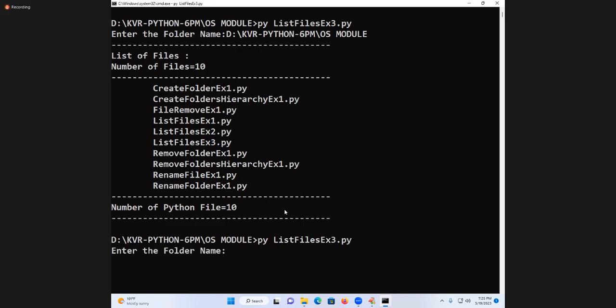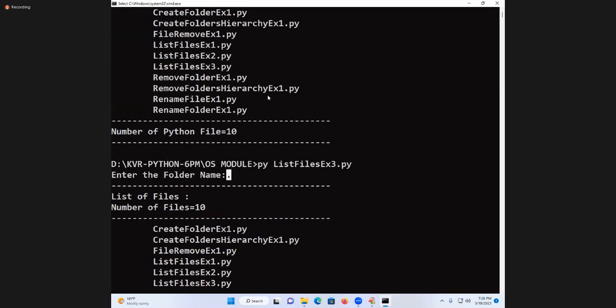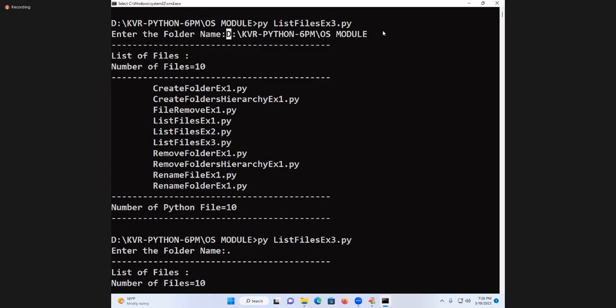Instead of that, you can say dot also. Dot refers to what? Current working folder only. See, the same answer is coming. Are you following? So dot refers to what? Yes. I can pass. If you feel difficulty, you pass this.